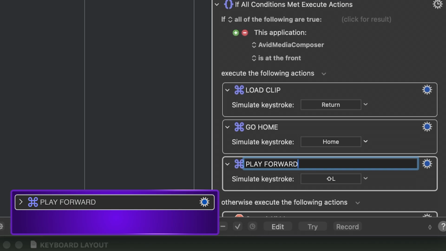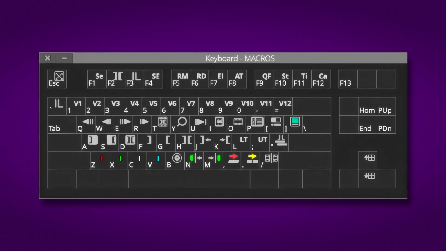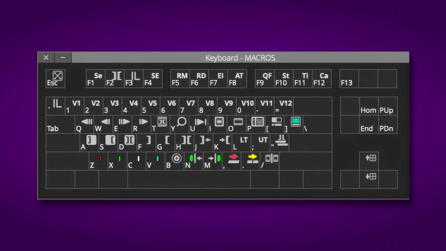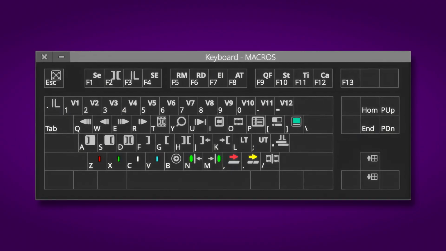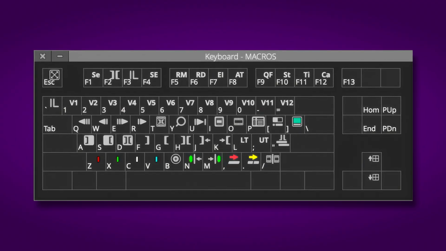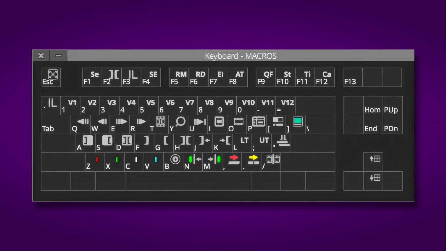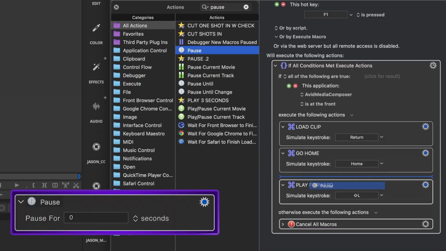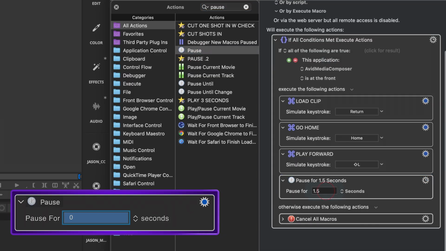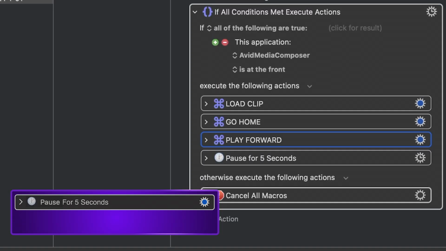Okay, we want it to play for 5 seconds, but there isn't a button on the Avid that will play a specified amount of time, so we want the macro to wait 5 seconds before hitting stop. For that, we'll search for the pause action and drag it into the list. It defaults to 1.5 seconds, so I'll change that to 5 seconds. So it'll play, then do nothing for 5 seconds.